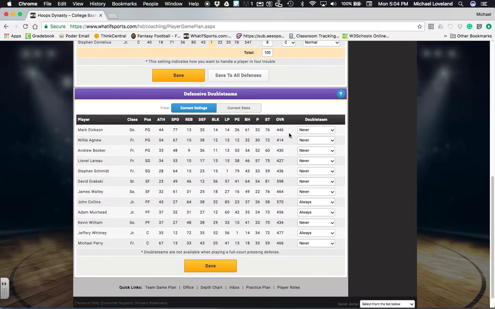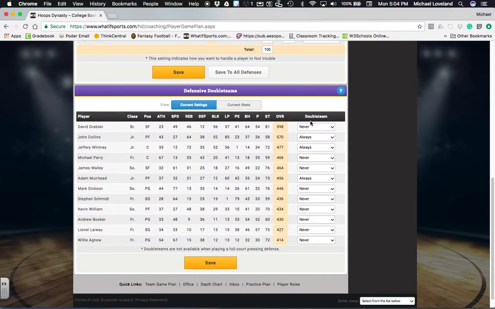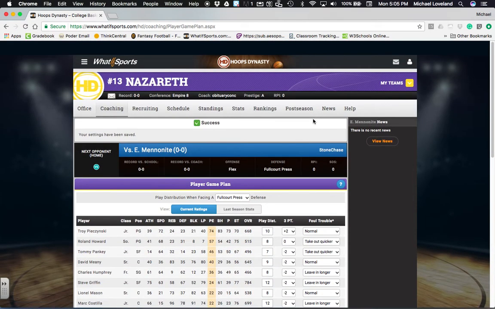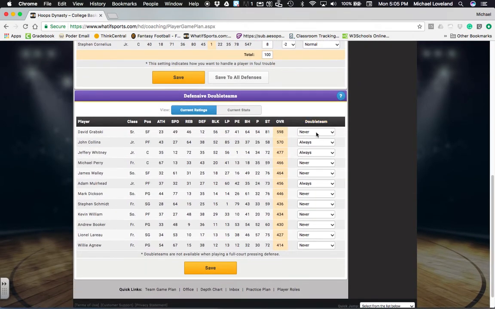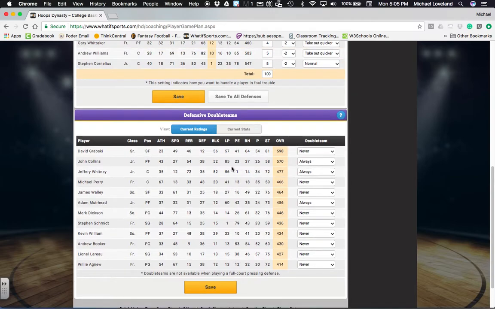So next is looking at our double teams. Because we're running a zone defense, I think I can double team. I'm not 100% sure, but I'm going to double team the big guys because their ball handling is low, right? Low ball handling. They're going to cough it up and they can't pass. So I always generally double team the big guys.